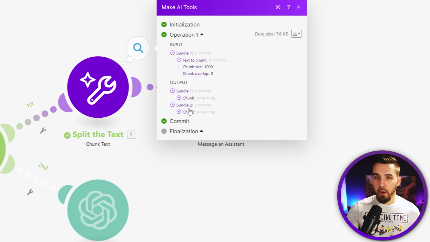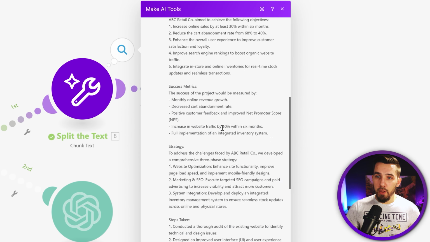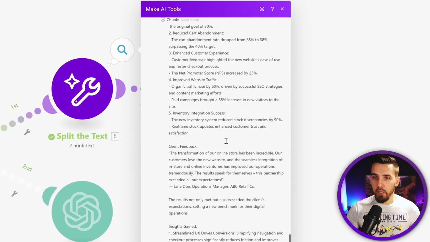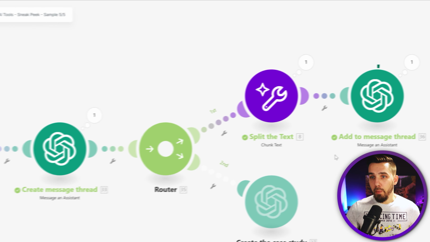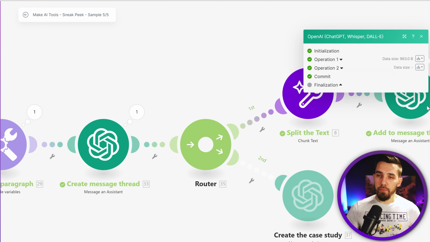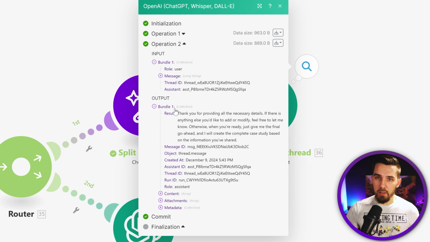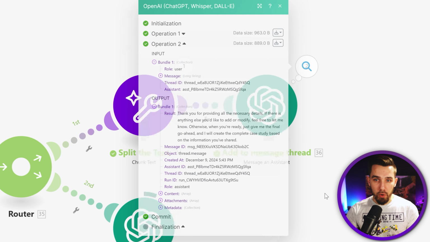So we can see now here, there are 2 chunks coming out. The first chunk is the first part of the text, and then the second chunk is over here. And then we're feeding them one by one to OpenAI. So the first one, we already got the result. Thank you for providing this detailed information. I will hold off on creating the full case study until you have indicated you're ready to proceed. And if you have more information, send it over, please. And then the second time, we have a similar message. Okay, I understood that. I got that context. I will wait for your final go.